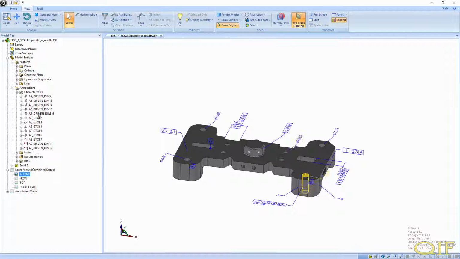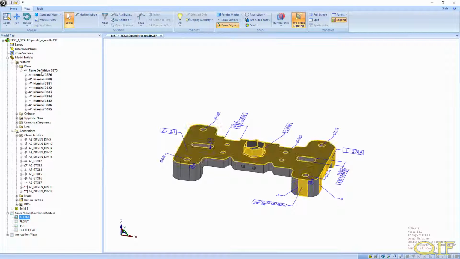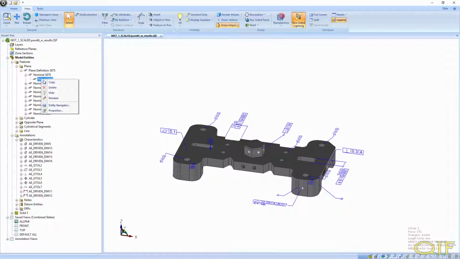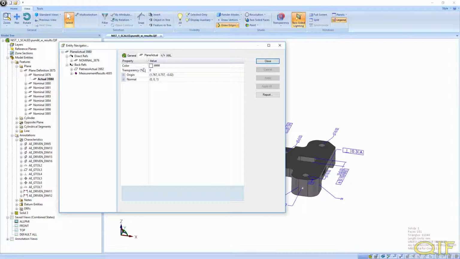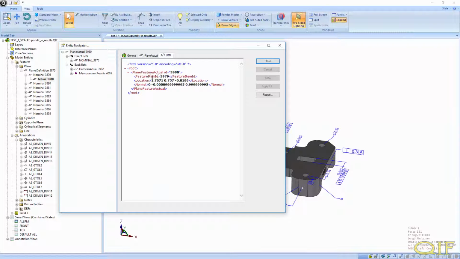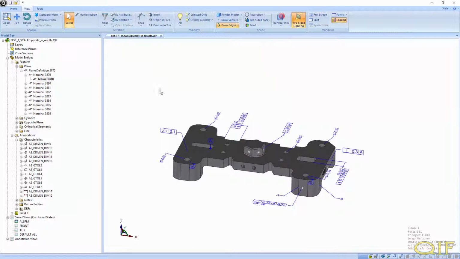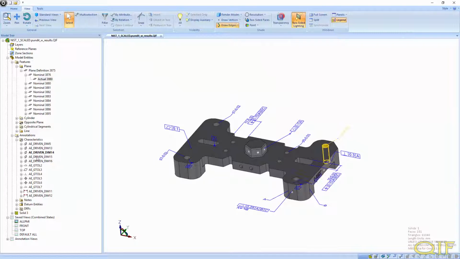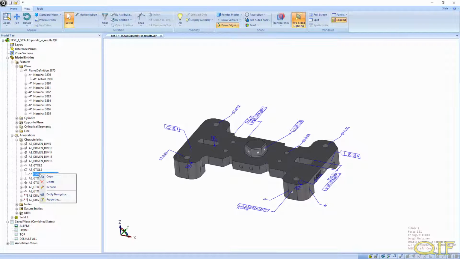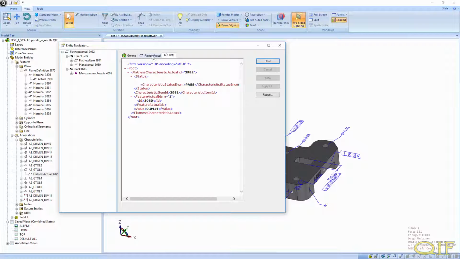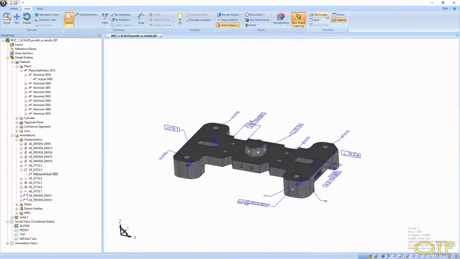Let's take a look at this QIF data in CapVidia's MBDVidia application. Browsing the model tree in MBDVidia, we can observe the feature actual data from the QIF document. These are the geometries of the given features as measured by the CMM. We can also observe the characteristic actual data from the QIF document, the GD&T evaluation results of the CMM measurement. Note how this data is semantically connected to the 3D model in a way that software applications can easily access it.